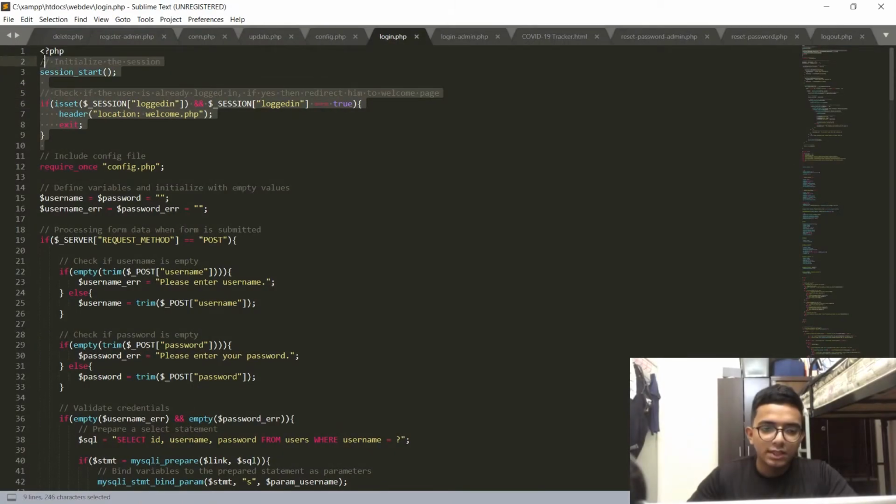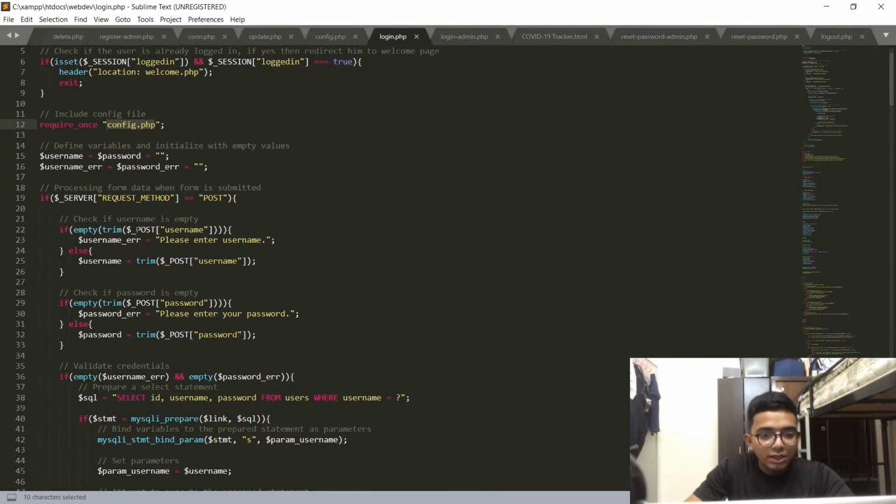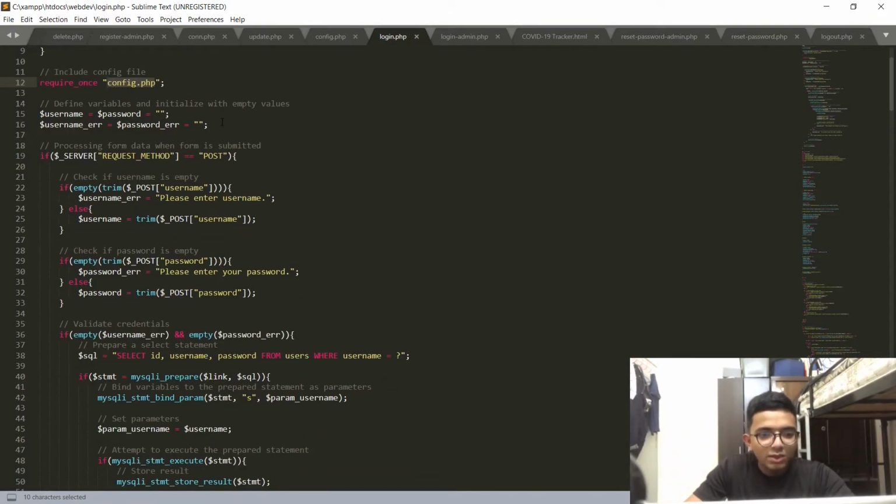So this one here is for the session to start after the user have logged into the system. And it requires config.php, the one that we use to connect the database that we have made. This one over here is to define variable and initialize with empty value.